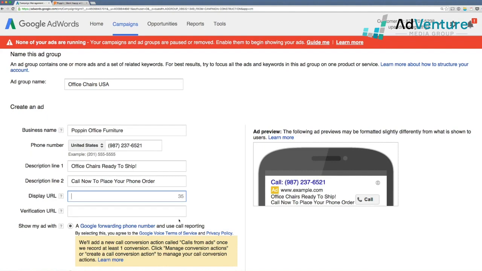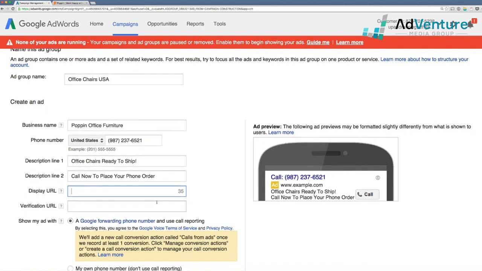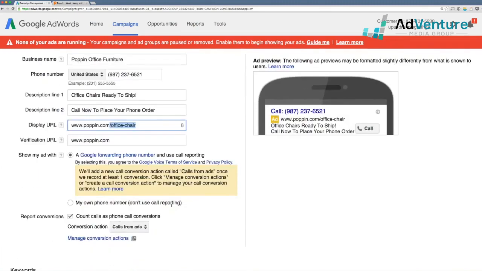And obviously this is not a perfect ad, but you're getting a sense of exactly what this looks like. And the display URL: the main thing you want to worry about with the display URL in your call only campaigns is quality score. So if we're going to be running office chair related keywords, we want to have our quality score functionality in our display URL destination, because that's going to help us get a higher quality score for our keywords.